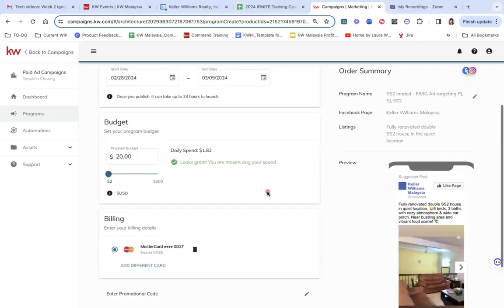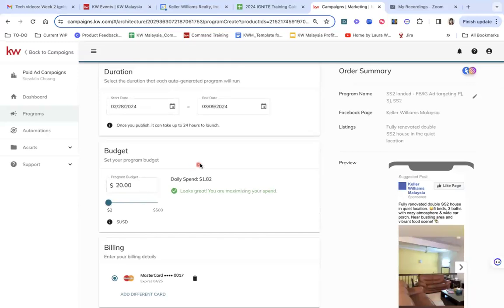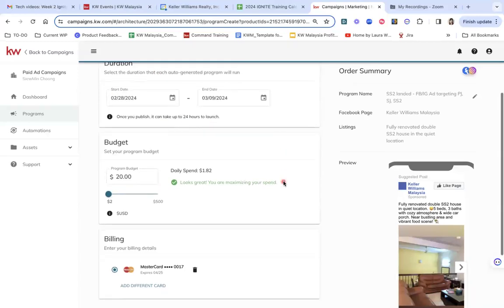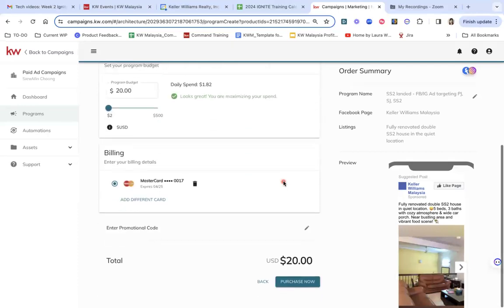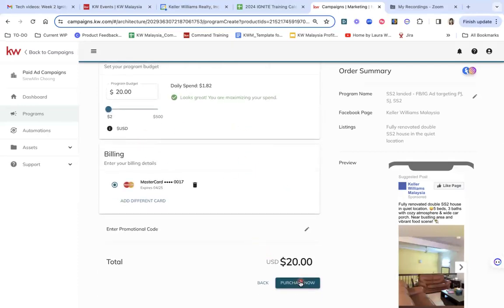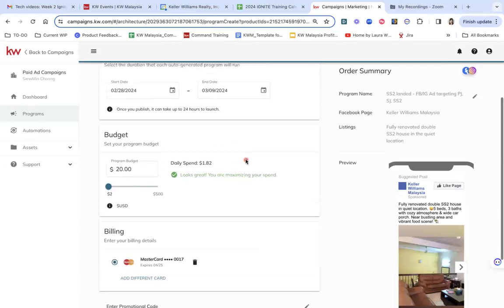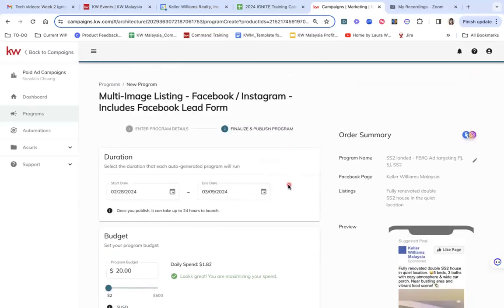So the budget depends very much on the duration as well as your target locations and the number of locations you're targeting. Once that's good, you can just click purchase now, and the ads will be sent to Facebook for review. It will typically take 24 hours or even less. You will get a notification on your command when your ad is approved.